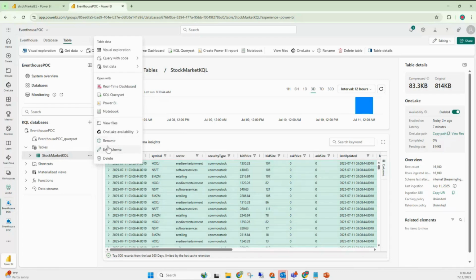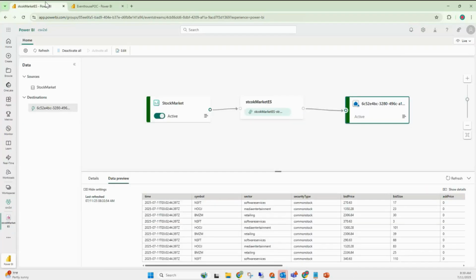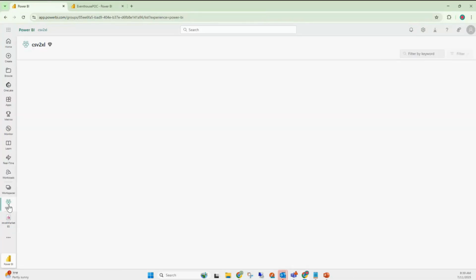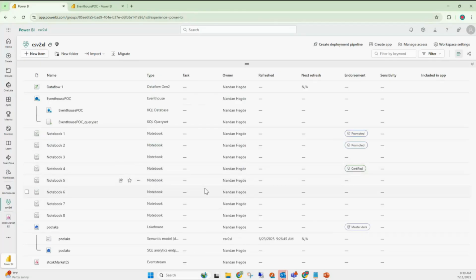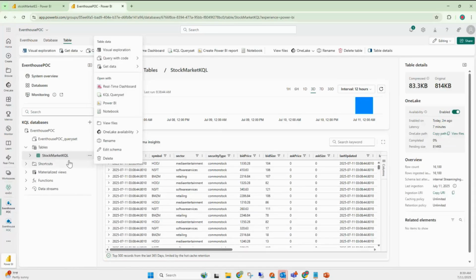Once you turn on the OneLake availability, you cannot do some set of tasks. But before that, let me go to the workspace level. Now, if you see, when we created an event house, a KQL database and a KQL query set got created. Let me go and take a look with respect to the view files.